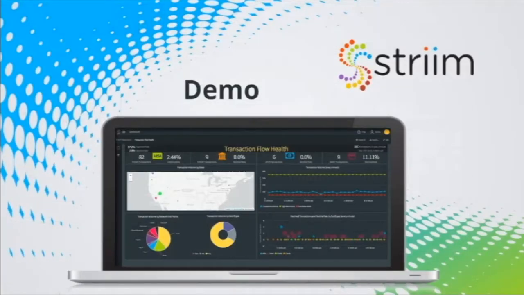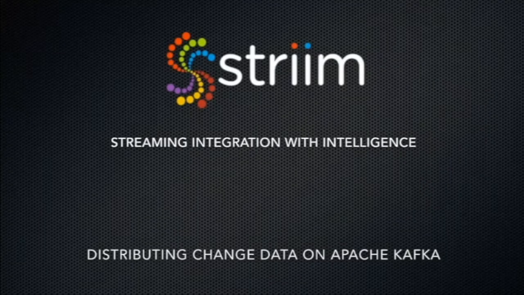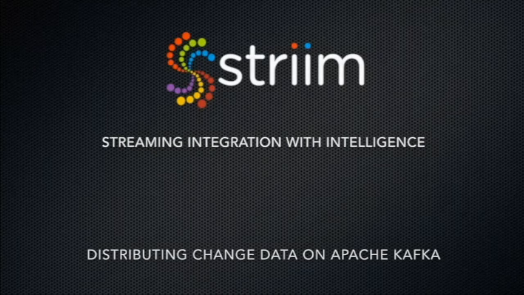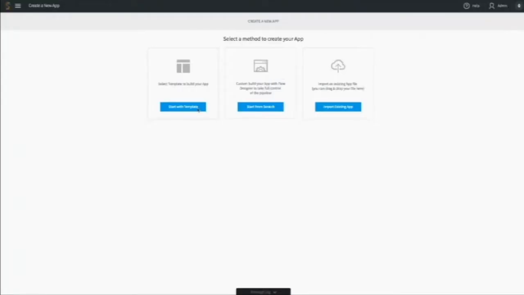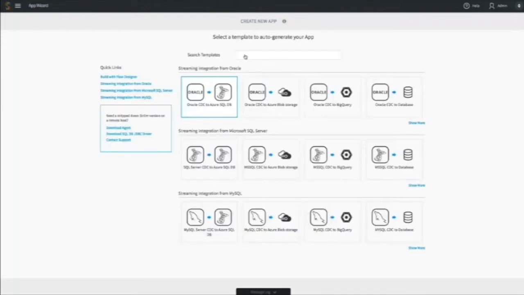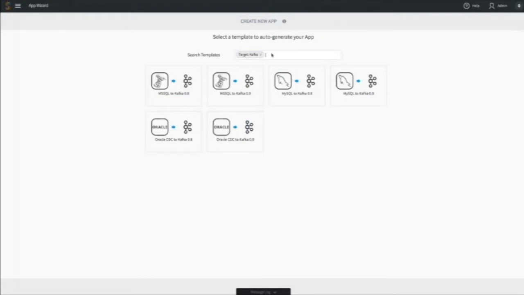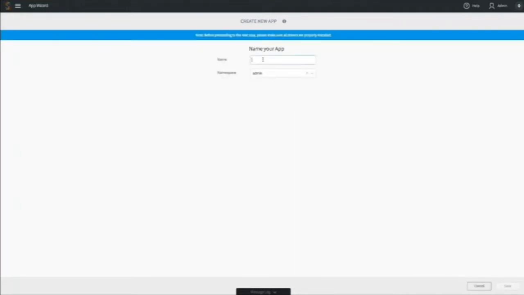So now we'll go into a quick demo where we'll walk through building things within the Striim platform. We're going to start with doing change data capture onto Apache Kafka. The way this works is you start by choosing a template, and the template defines source and target. We're going to go from MySQL into Kafka, but we also support MS SQL, Oracle, HP NonStop, and MariaDB for change data capture.